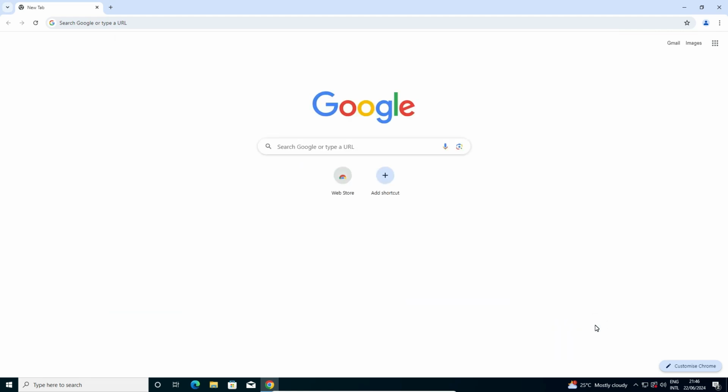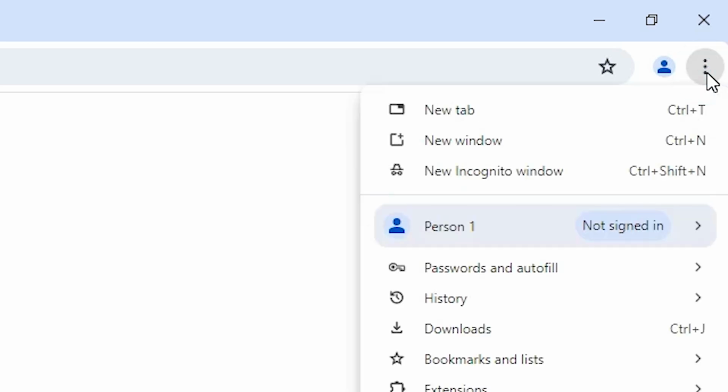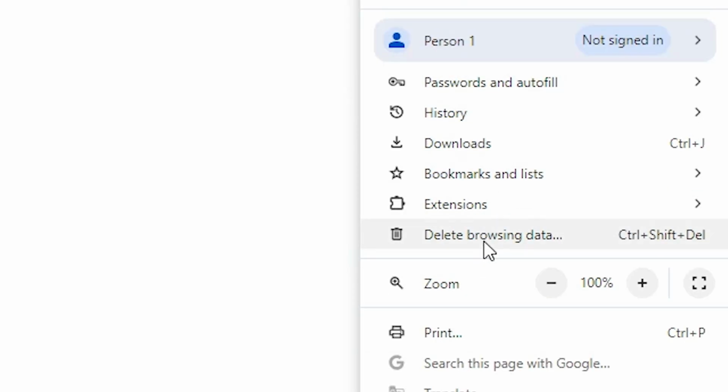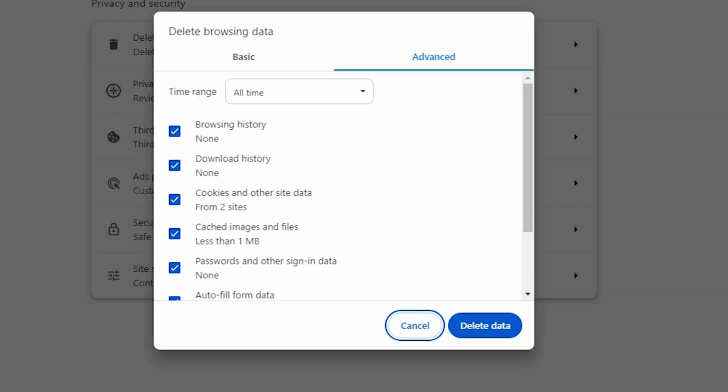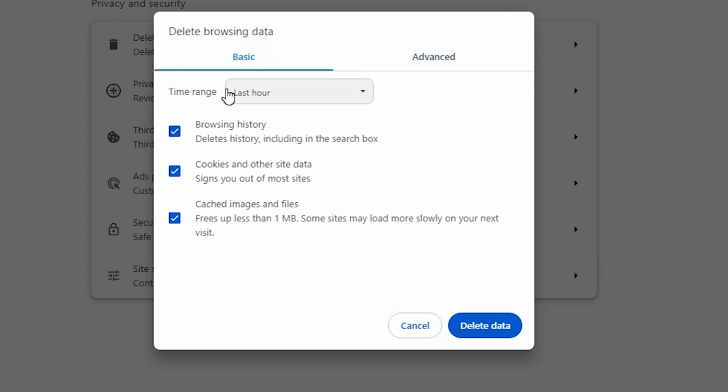Another solution is very simple: clean browsing data. We are going to clean our browsing data. That is also very simple. Go to Google Chrome, click on these 3 dots. Here we find delete browsing data. Click on delete browsing data. Here we find delete browsing data with some basic options.